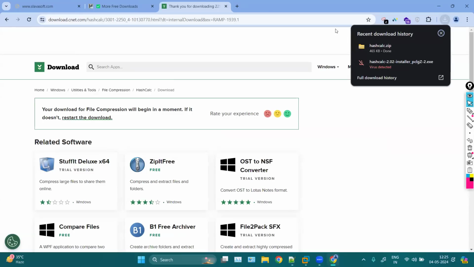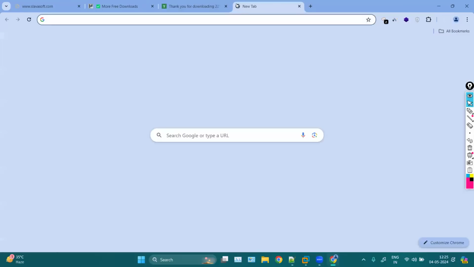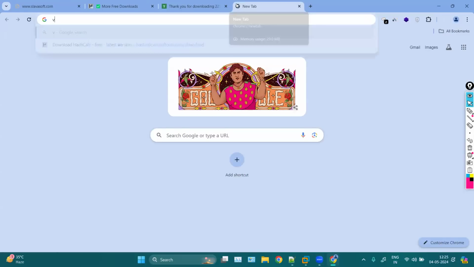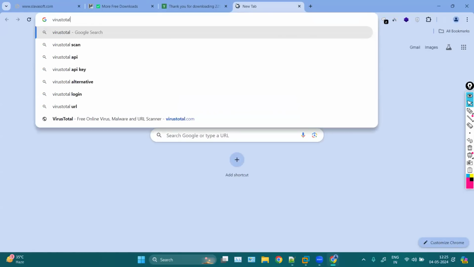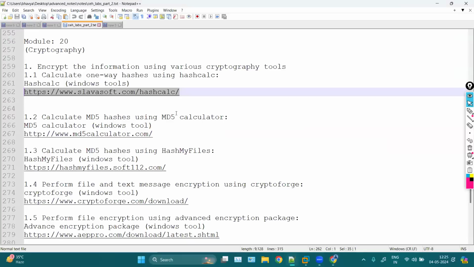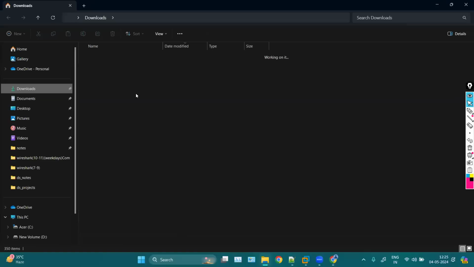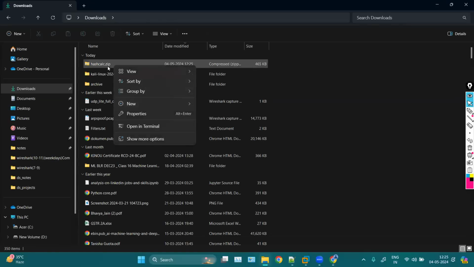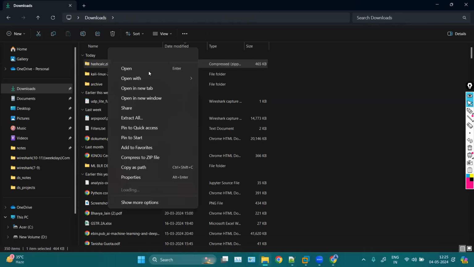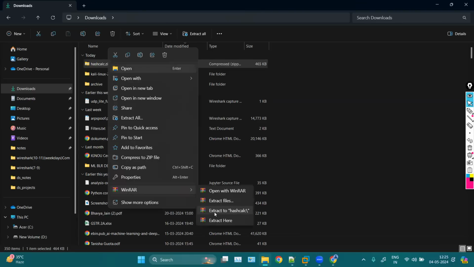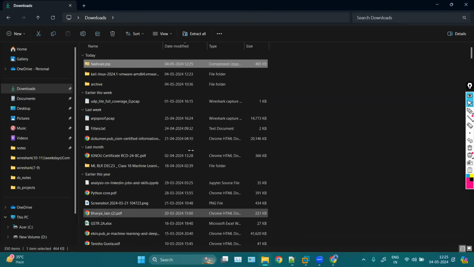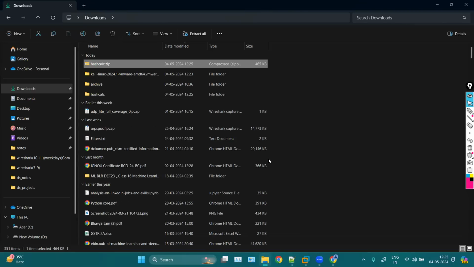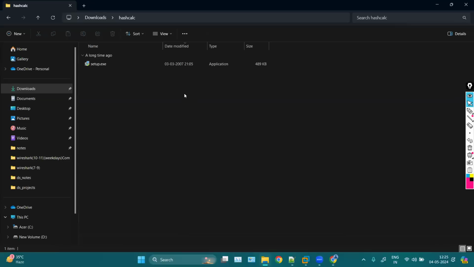And before installing any file, make sure to check on VirusTotal, because the official link is not working. First, we can unzip HashKelsey, and then we can check for virus.